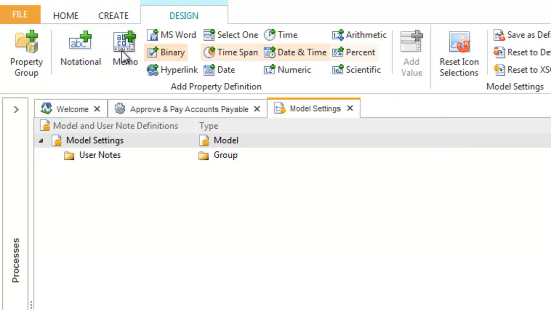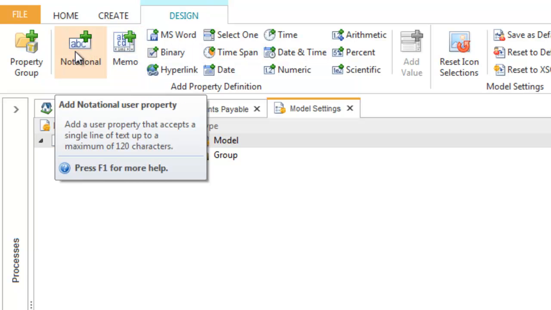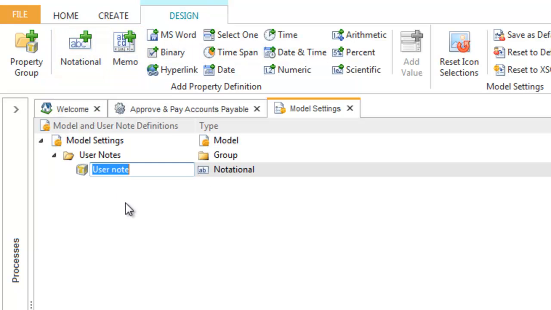the model. Notational notes enable a user to create a note value with up to 120 characters in a single line. We will create ourselves a notational note called Process Owner. So for each process, we can determine which user is responsible for it.